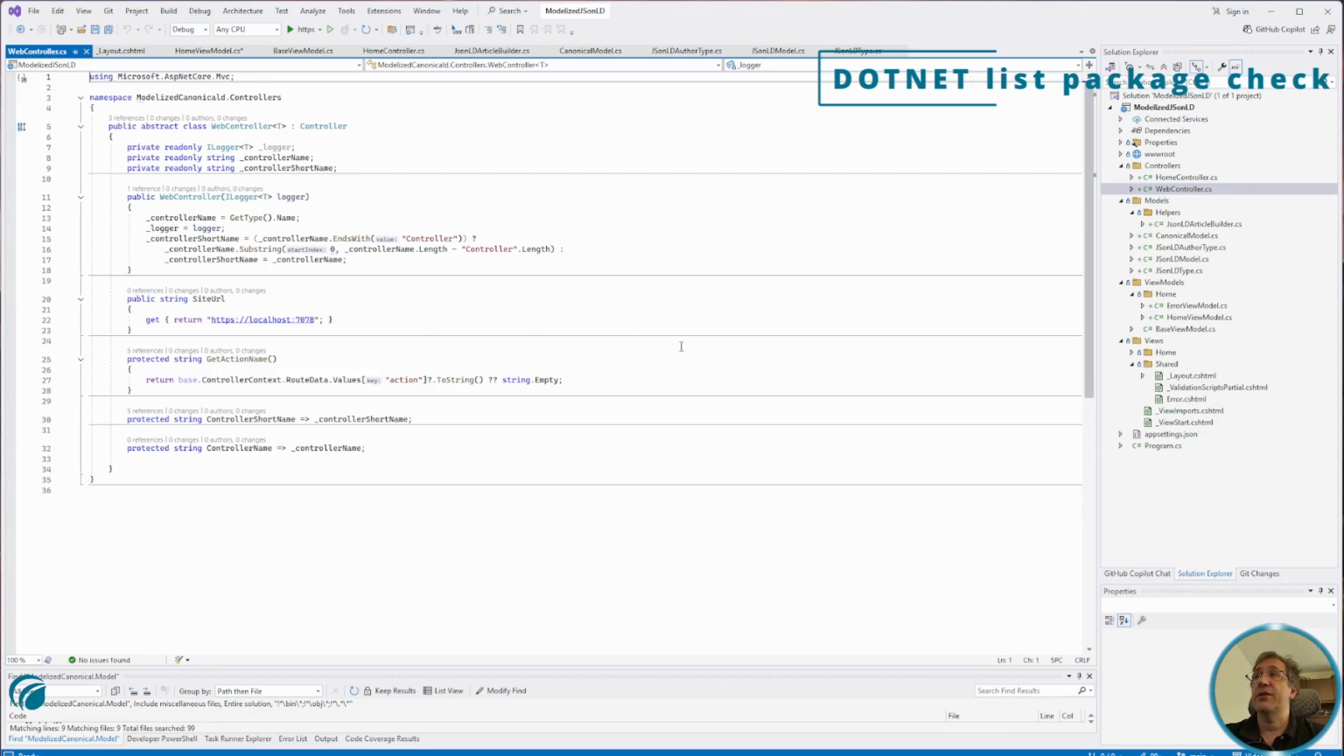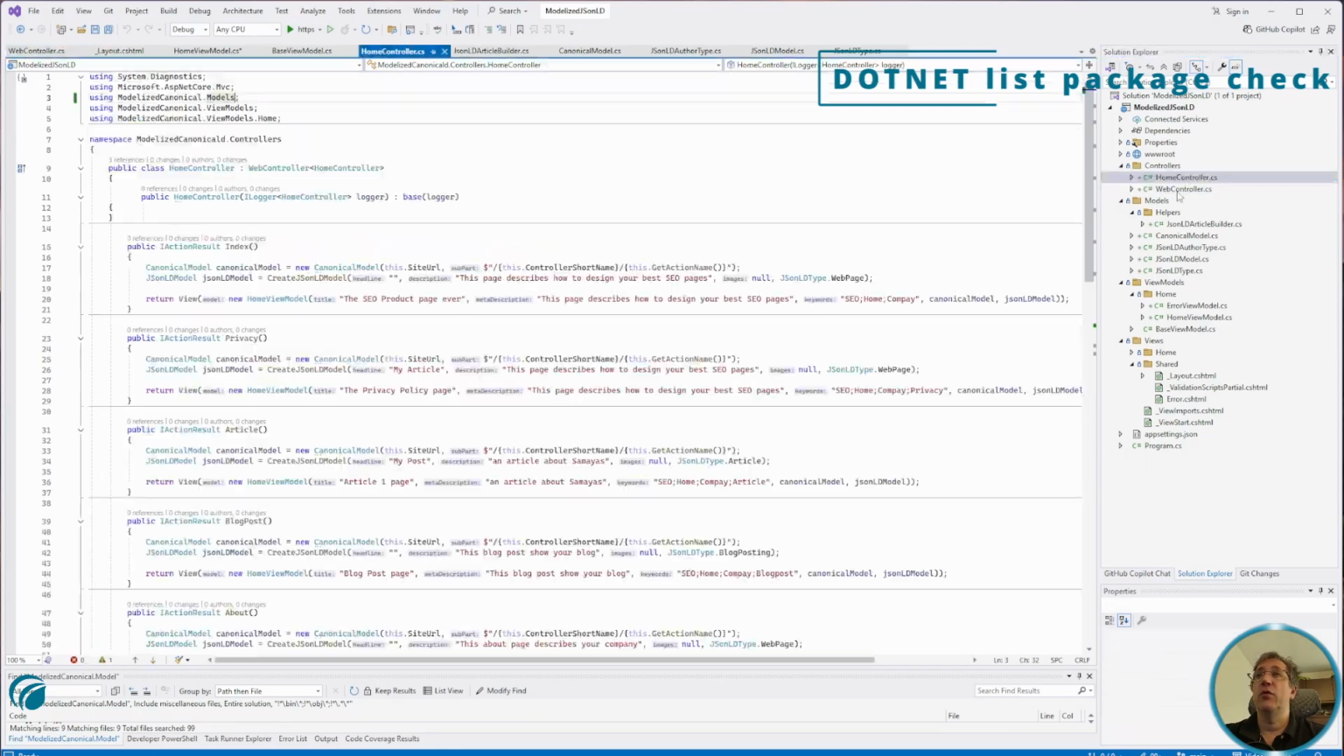I have the get action, which also is needed for my canonical. I have my controller short name and my controller name. And if we go to the home controller, I've slightly tweaked it. For each of those methods, I first create a canonical model and then I create a JSON model.